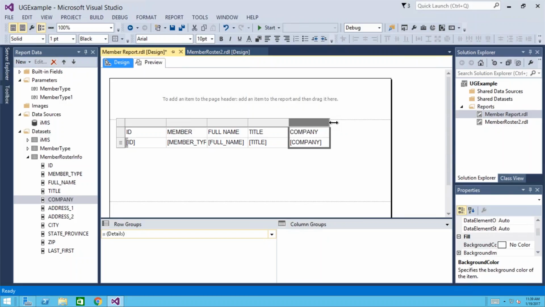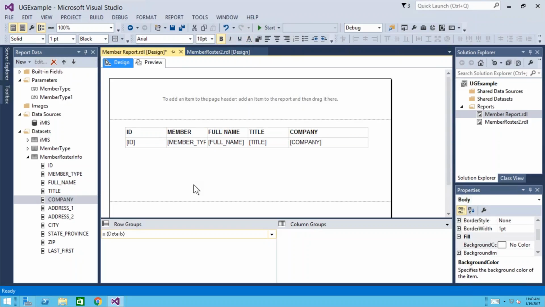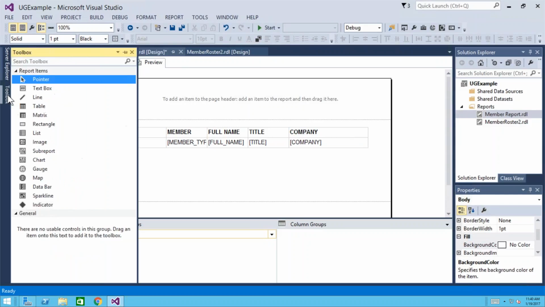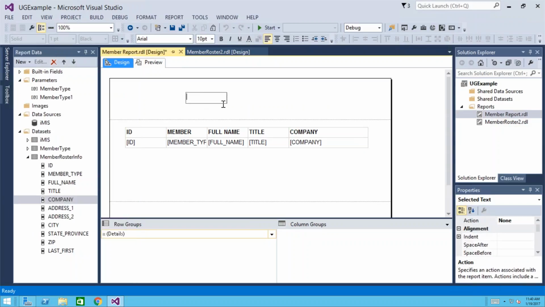And then you can make these look a little bit nicer. I'm going to grab this row, bold. A lot of this looks familiar, it's a Microsoft product, right? So some of these things, if you use Word, they should be familiar to you. And then the other thing from the toolbox, maybe we want to add a text box, which will allow us to add in, you know, my roster report. Right, this is kind of our page header.